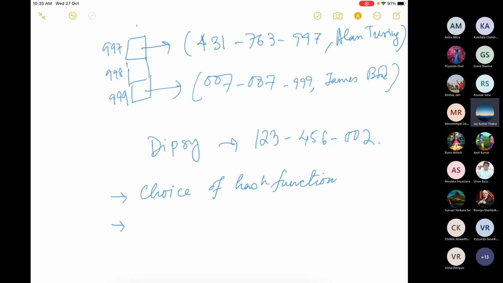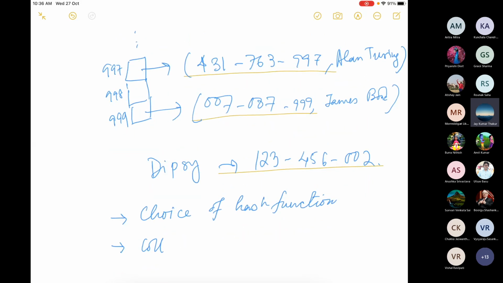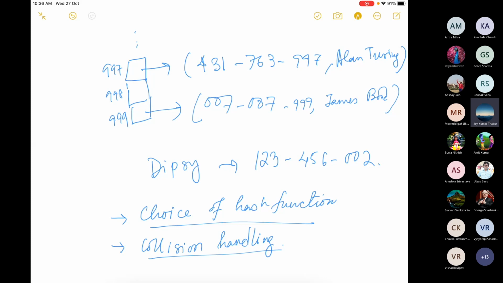And the second is collision handling. No matter whatever hash function you choose, collisions are inevitable. Okay, we will see this. And if there are collisions, we need to have mechanisms for what we call collision handling. So these are the two important things which need to be taken care of when you design a hashing technique.